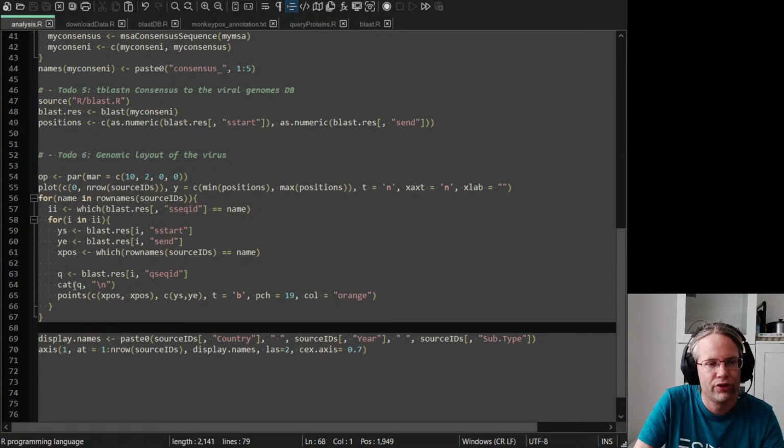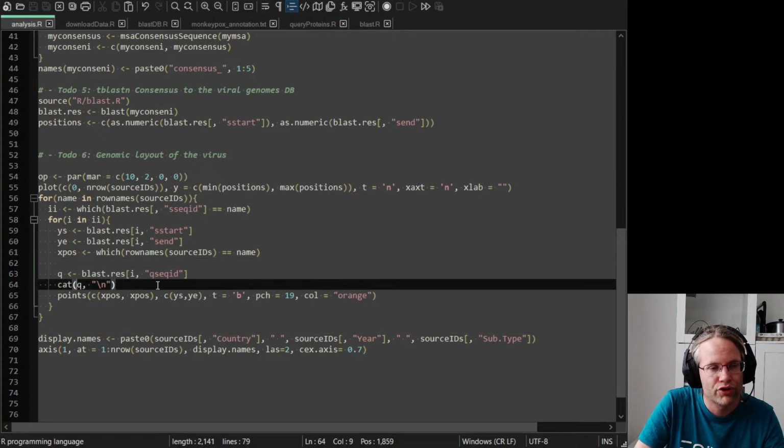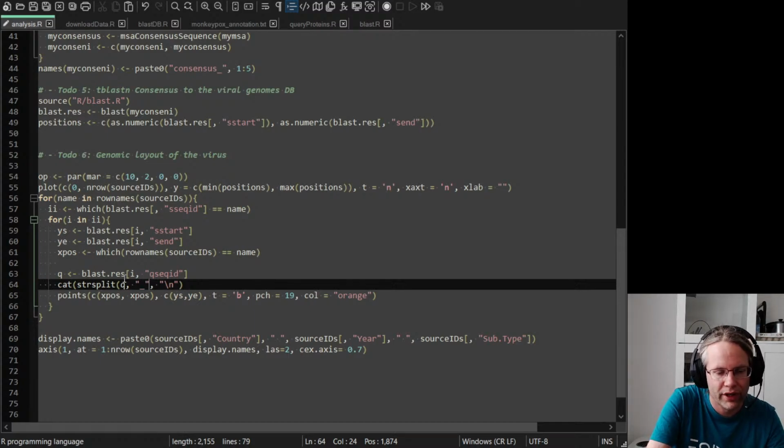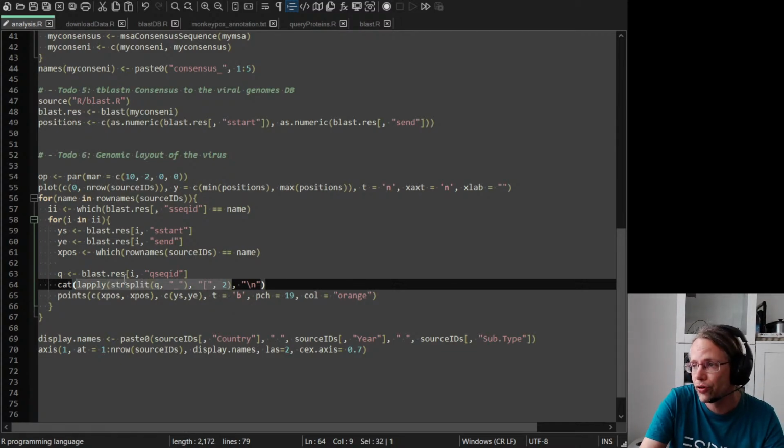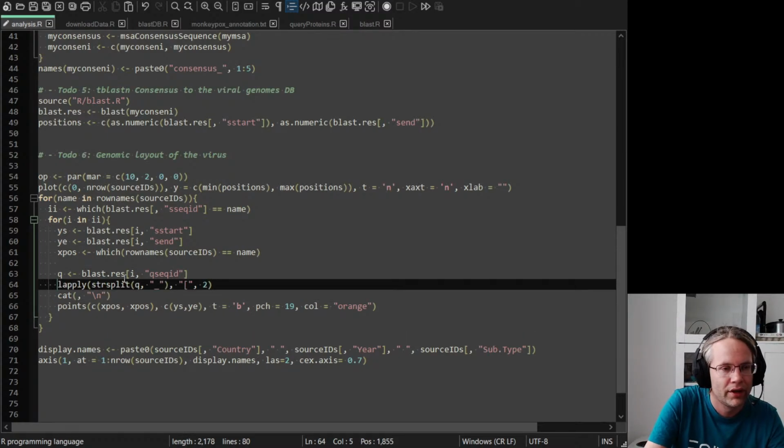If we look here, we see consensus 1, 2, 3, 4, 5. So we can just say, I want to string split Q by this underscore, which I put in. And then I want to lapply to this the selection function, and I want the second element because that contains the number, right? Because it's consensus underscore number. So this will give us the number. And we are going to unlist this, of course, just for good measurement.